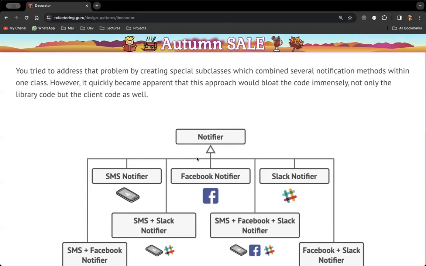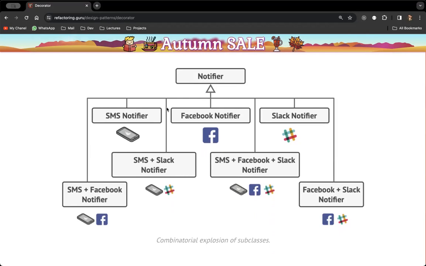So what we can do, you are trying to address this problem by creating special subclasses which combine several notification methods within one class. However, it quickly becomes apparent that this approach would bloat the code immensely, not only the library code, but the client code as well. Since we have subclasses, we can have different combinations of these subclasses, right? So we have SMS plus Facebook notifier.